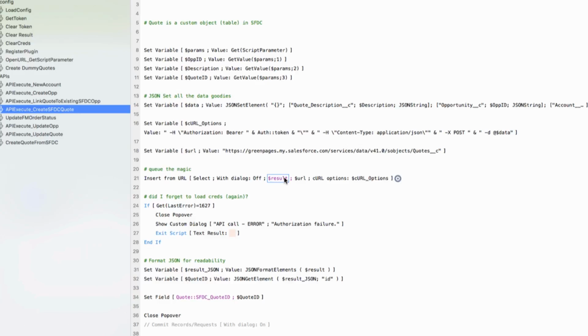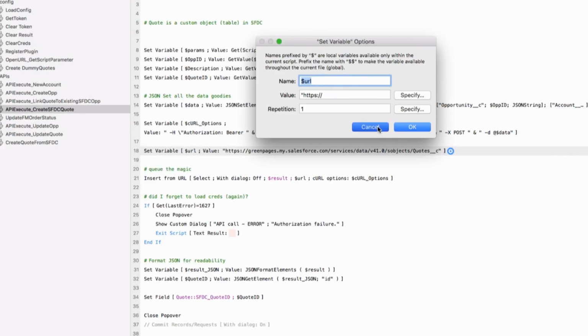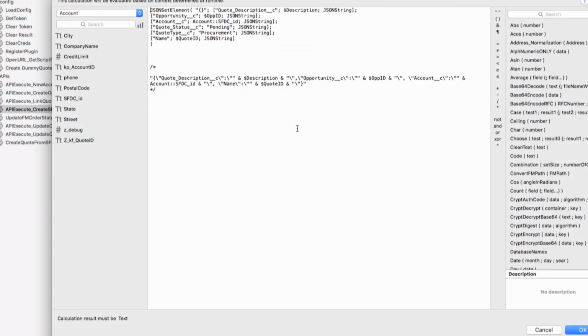It's pretty straightforward. One thing worth noting is this quotes table is, again, quotes _C. It's a custom table we've added. That's how Salesforce does it if it's custom. Okay? It's my data element. I guess we'll look at that.